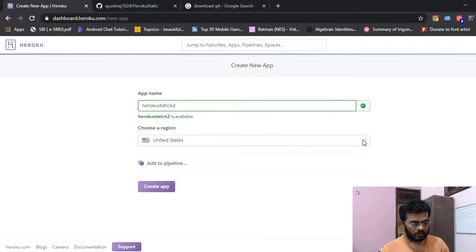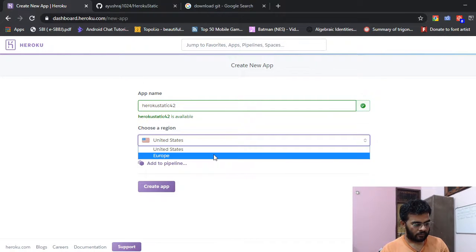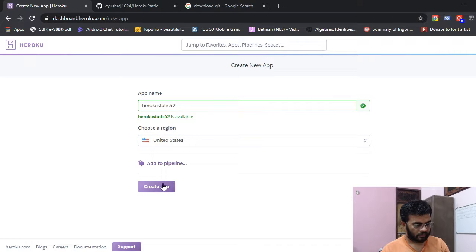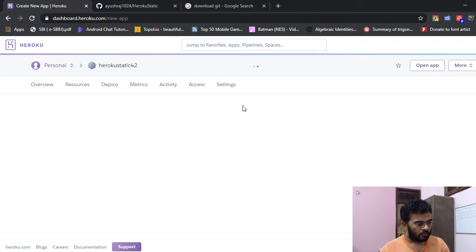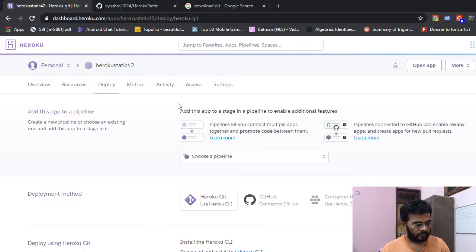You can choose a region, United States or Europe. You can choose United States and then click on create app. So now Heroku static 42 has been created and you are in deploy tab.